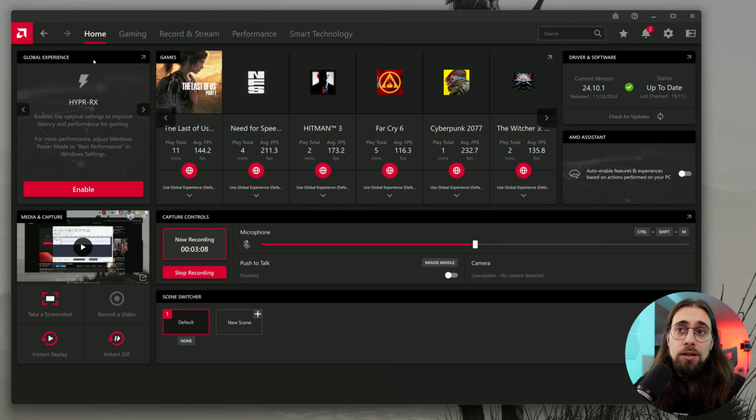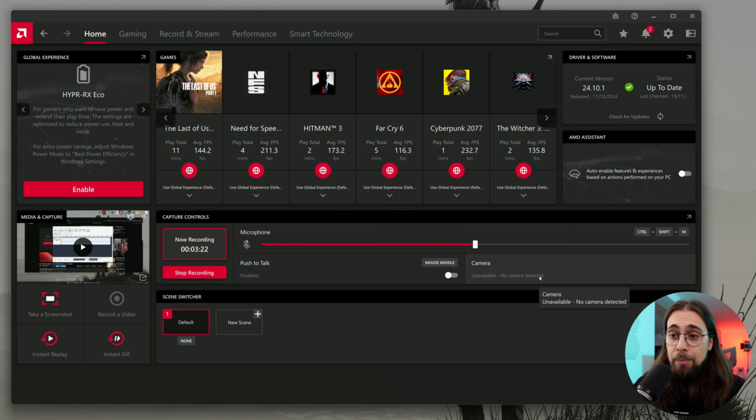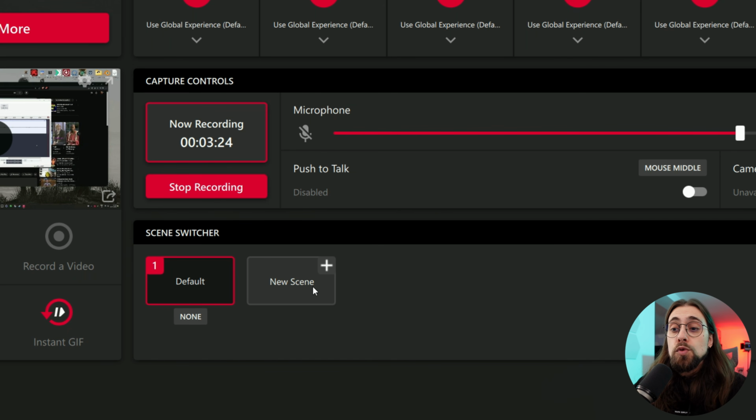with several things like the global experience. As for now, you have the now recording tab because I've been recording with the app, now recording for 3 minutes, and I was actually recording with the app in order for you to see the options that we have. We have the push to talk, we have the camera as well. We can do scene switcher, for example, even if you're recording, but usually this is more usable while you're streaming, and you can do the scene switcher on the fly on the home menu.